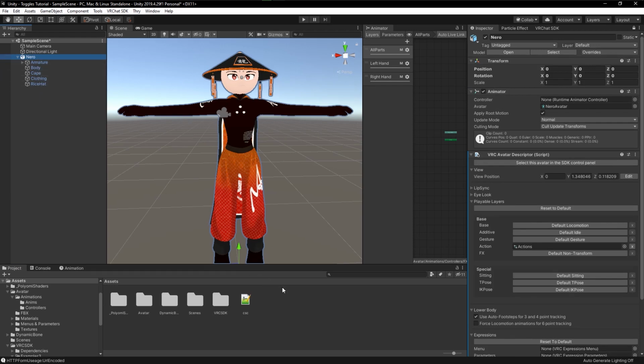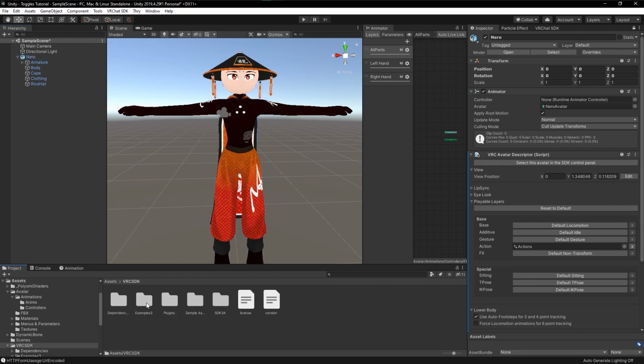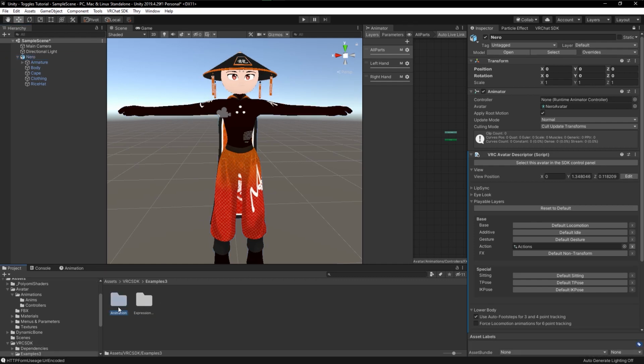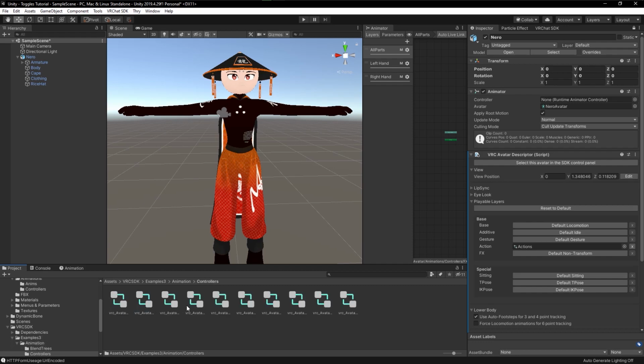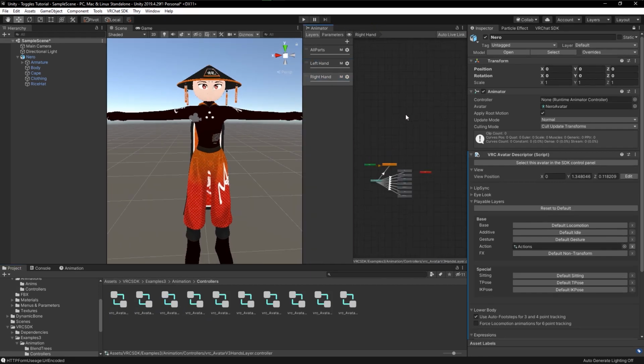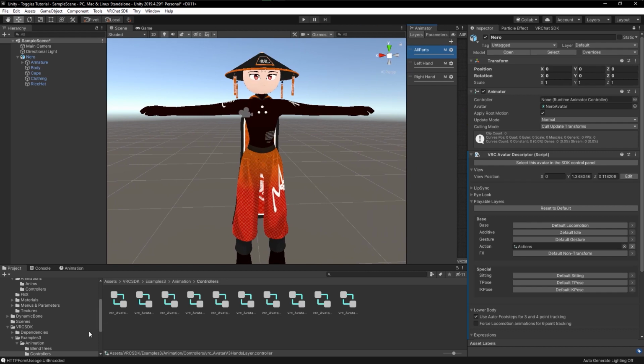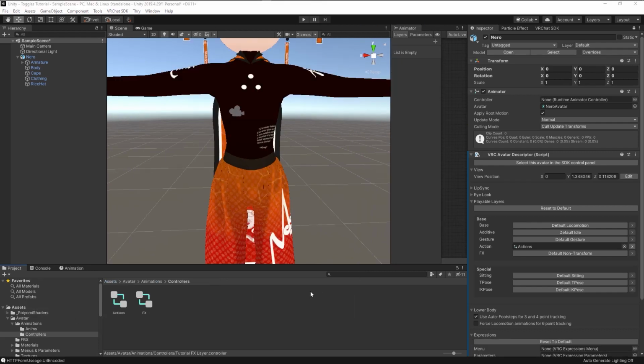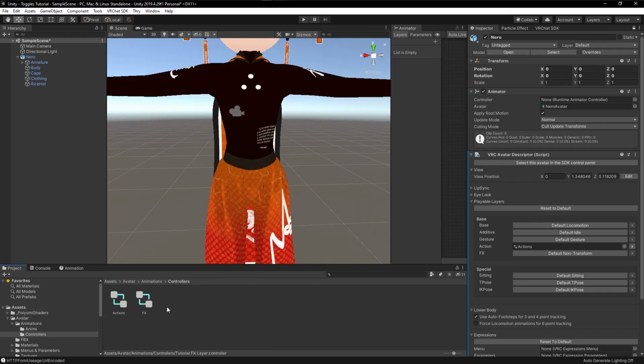So what most people will do is that they'll tell you to go into the VRC SDK folder, go into the Examples 3 folder, Animations, and go into Controllers, and then copy and paste the Hands layer 3, which you'll end up with getting these different layers in the animation controller. But for the sake of this tutorial, so you can understand how everything works, we're going to make it from scratch completely.